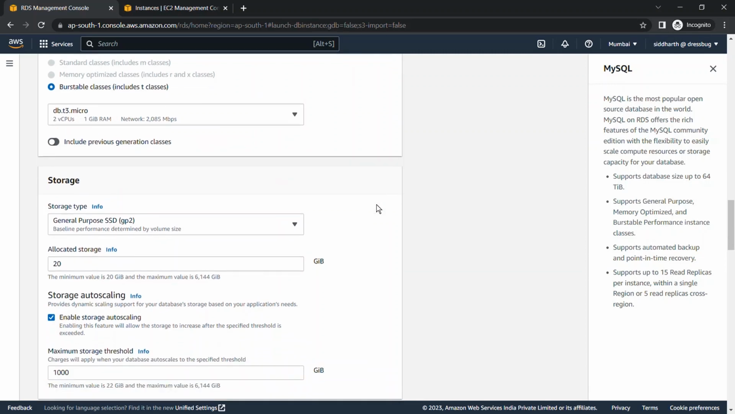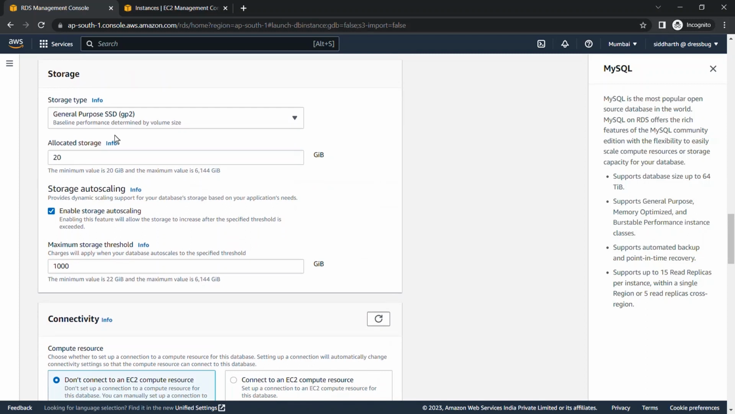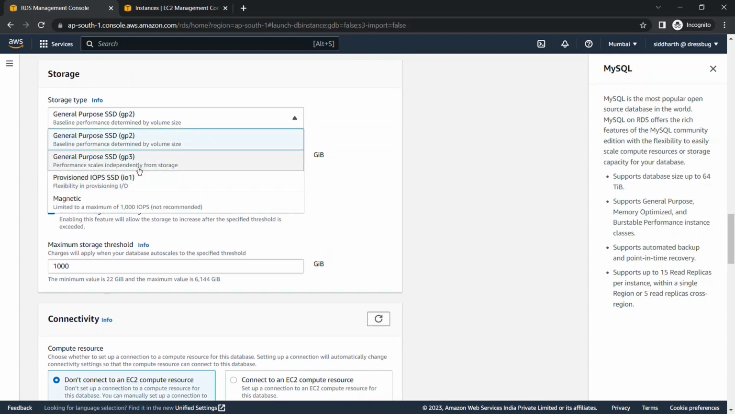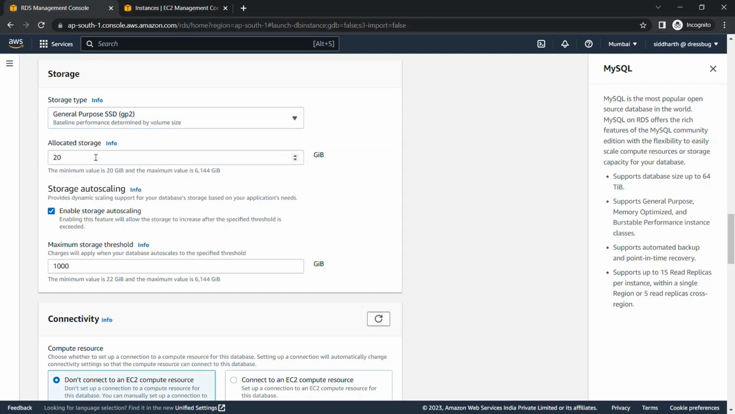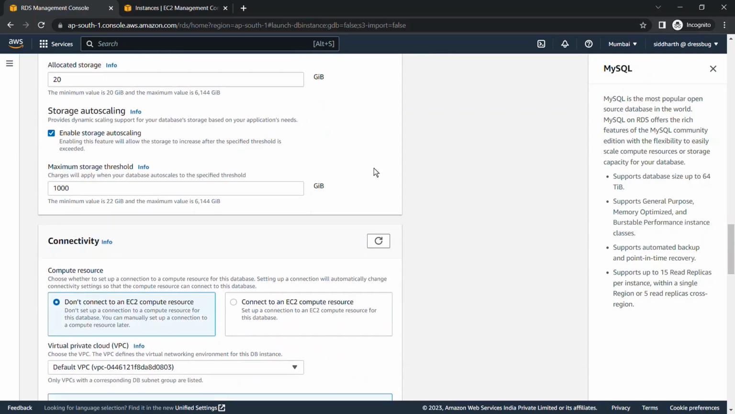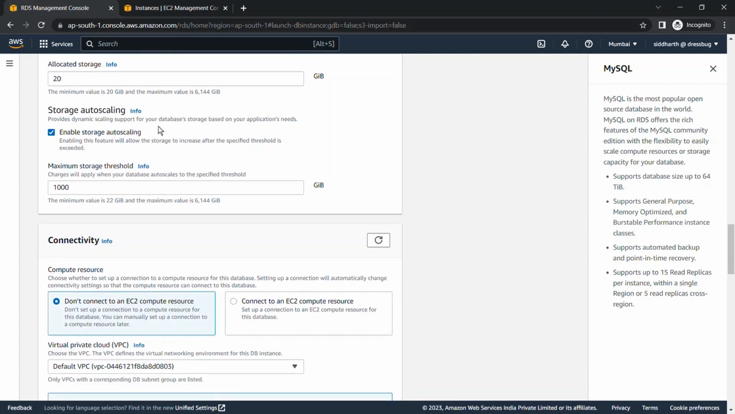Now we'll go for storage type. We can choose the storage type according to our use. We'll use General Purpose SSD (gp2), as 20 GB of storage is free. If we increase the storage, it will cost according to per GB, but 20 GB of storage in the free tier is free. Now we can enable storage auto scaling. It means that if 20 GB is filled, then it will increase the storage up to 1000 GB, or we can change this maximum value according to our use.